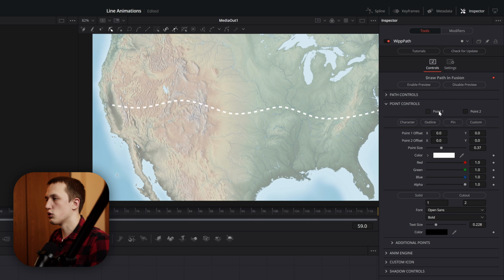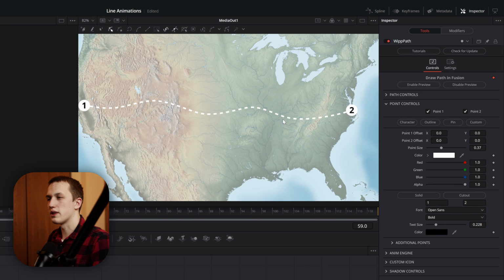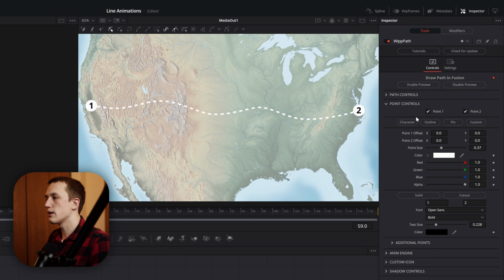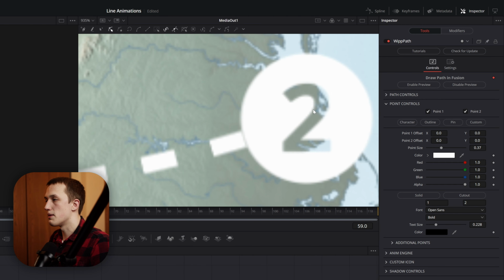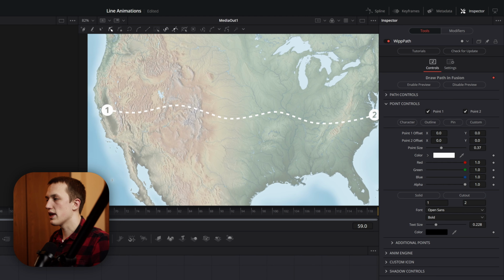So as I showed before, we can enable or disable those points up at the top, and below that we can change what the point style actually is. The first option is character, and down below here I have all the options for that. So first off, we can choose between solid and cutout. If I switch it to cutout, you can see it's going to show us the map behind the letter, and below that I can change what that is. So maybe I want to do point A and then point B. So I can just change the text, I can change the font, the size of it, all of that stuff right here.